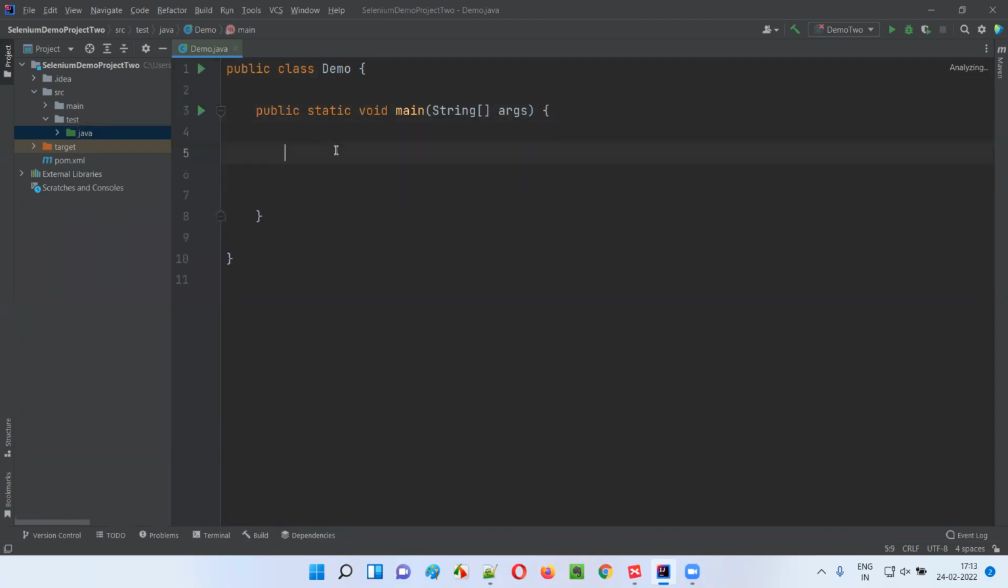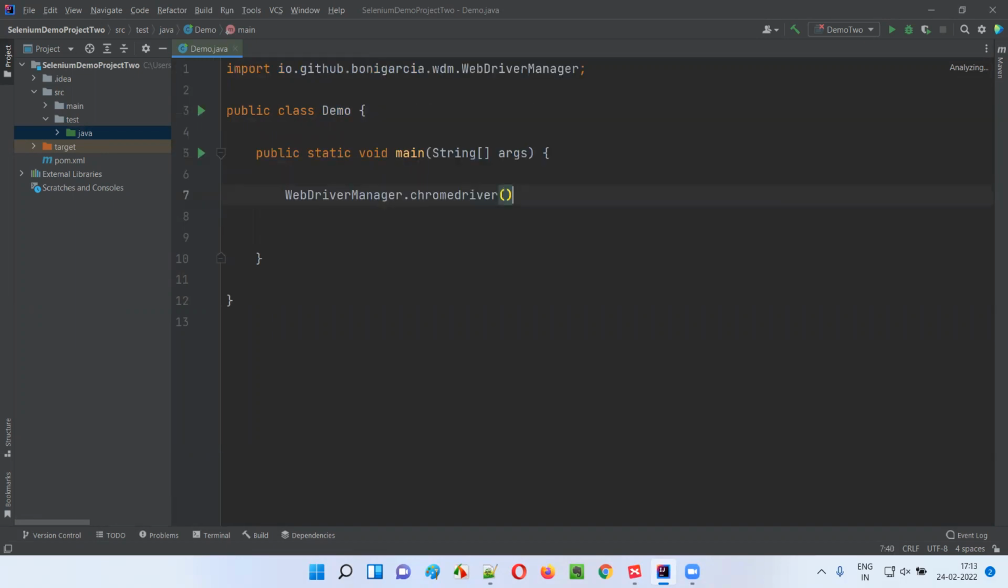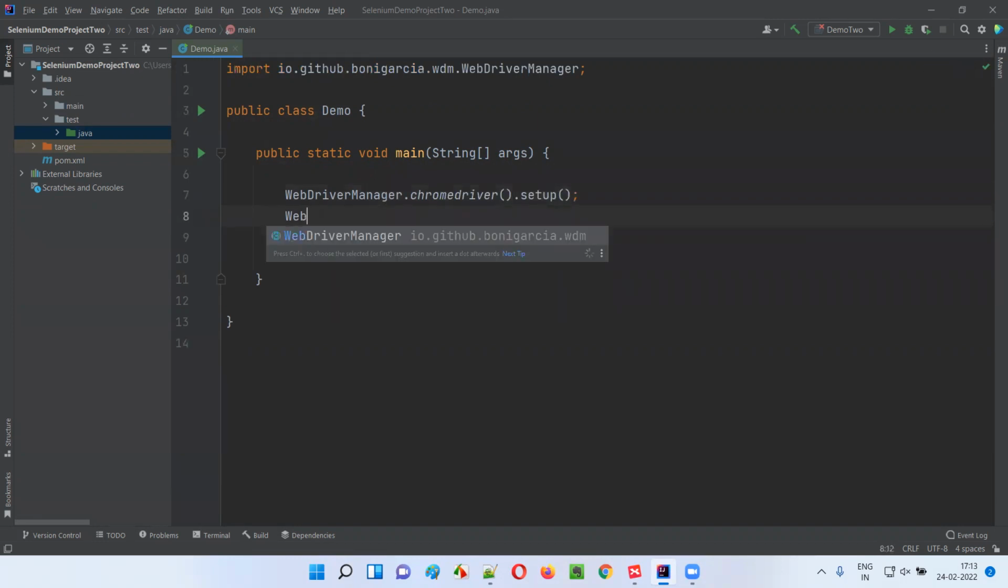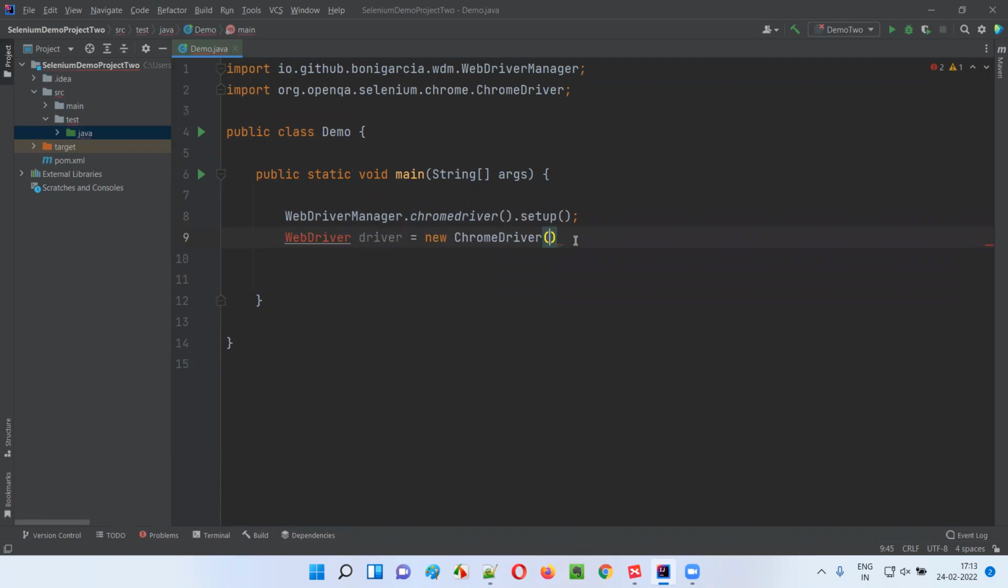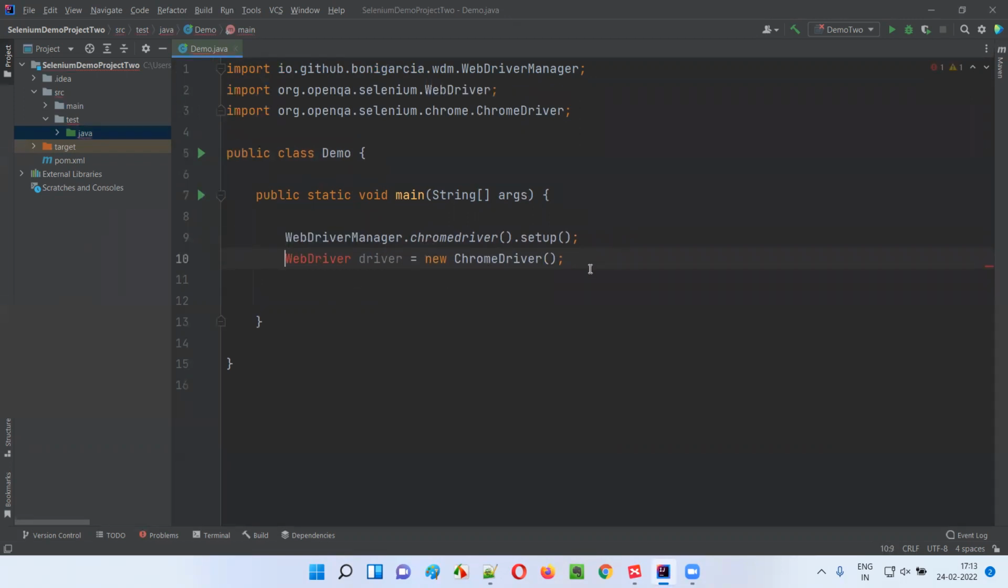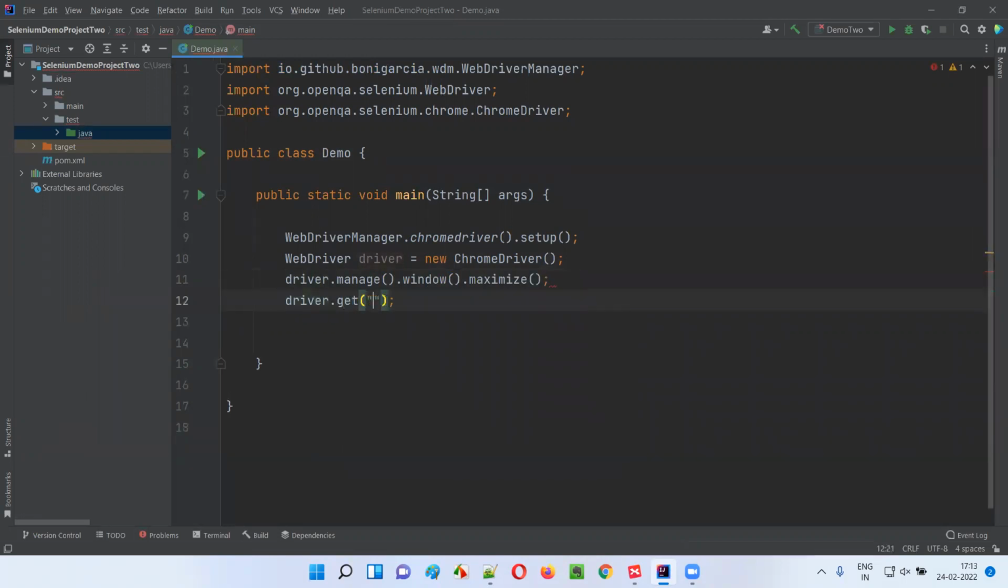After that, I'll write the Selenium automation code here. So WebDriverManager.chromedriver().setup(), I will say. After that, I'll say WebDriver driver equals new ChromeDriver. I'll write some sample automation code here. So here I'll import this WebDriver interface. Then I'll say driver.manage().window().maximize(). This will maximize the browser window, and then I'll open the application URL here.